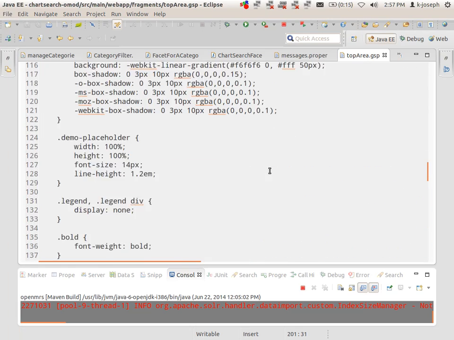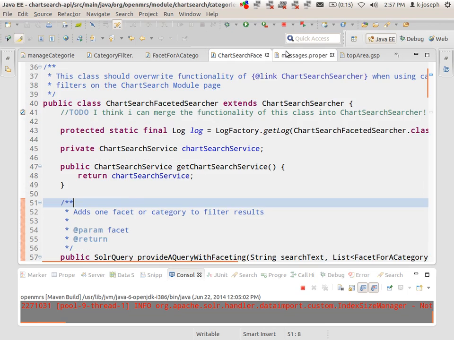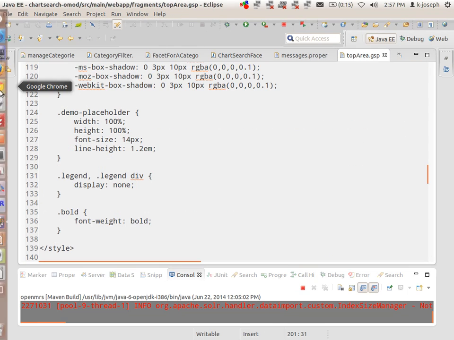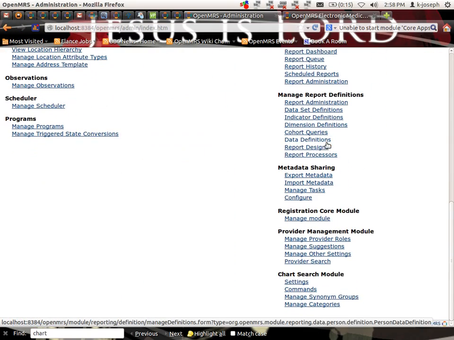Here are some code snippets, and for all the code you may visit the module repository. I'll be giving a URL. The module adds a link on the admin page, and so far we have several links.